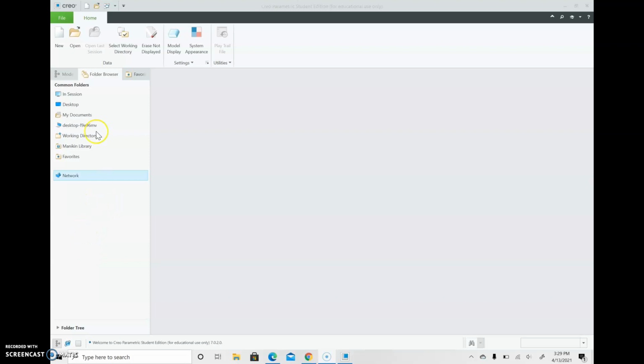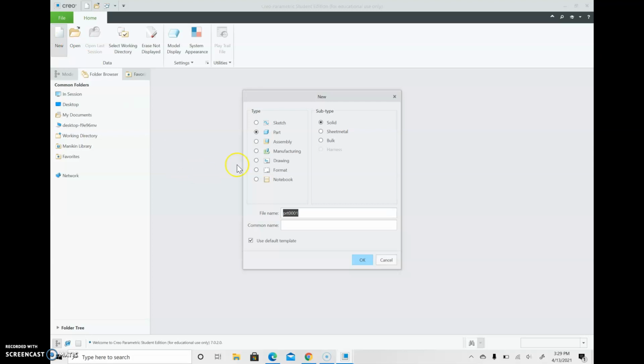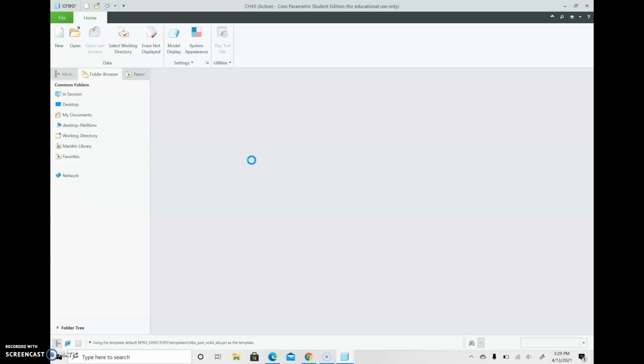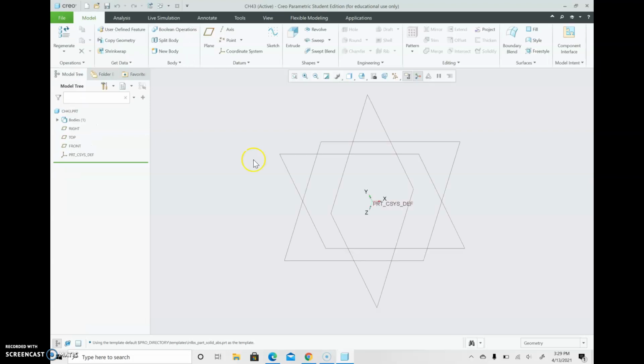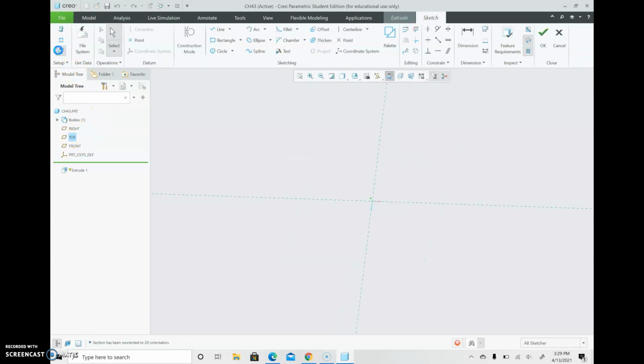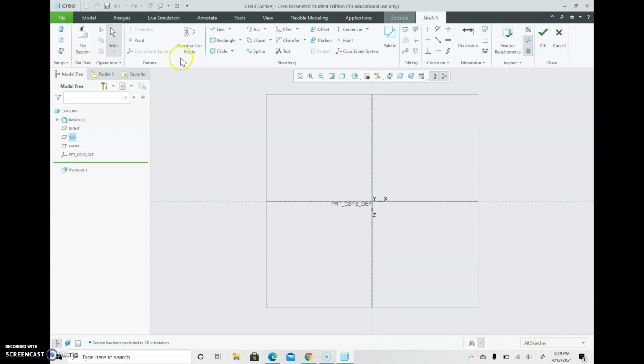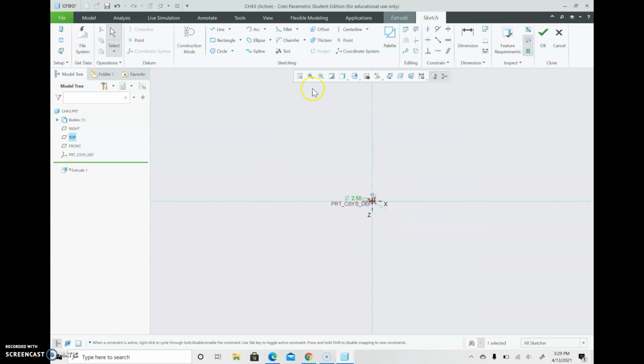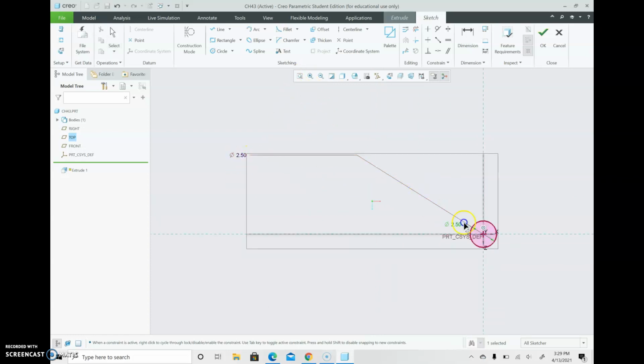Okay, with Creo open, click New, choose a part, let's name it Chapter 4.3 and click OK. Once you have this, click on Extrude, click on the top plane and make it parallel. What I want to do now is make a circle right at your origin, and this circle has to be 2.5 in diameter. Let's fit it again.